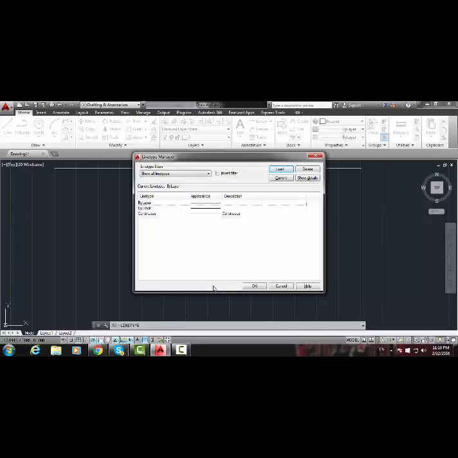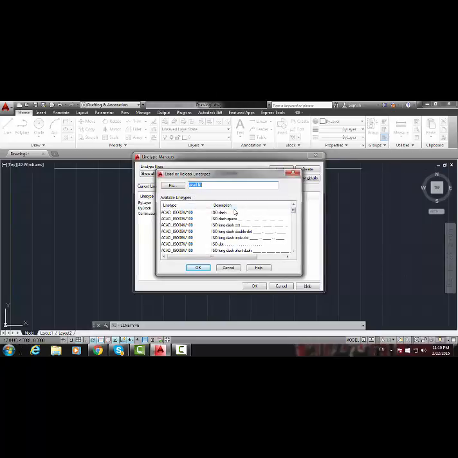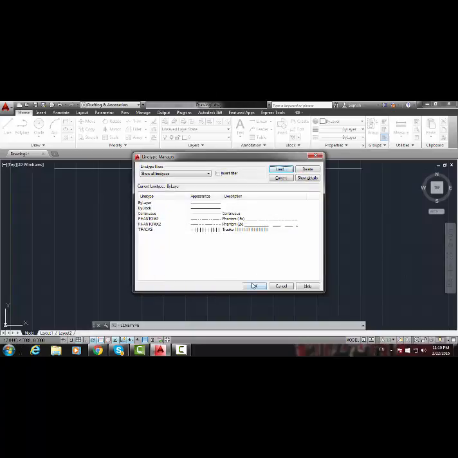Then load or reload linetypes in the Linetype dialog box, and add them to your linetype list. So let's click Load. To make things faster, press Ctrl and select as many linetypes in the dialog box as you can. For now, let us just select 3 linetypes. Click OK, and to leave the Linetype Manager, click OK again.